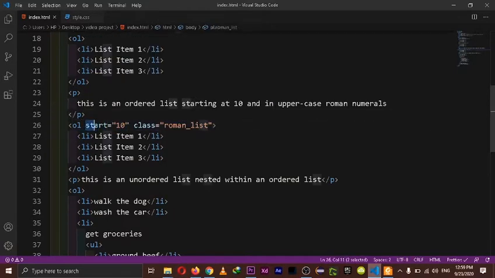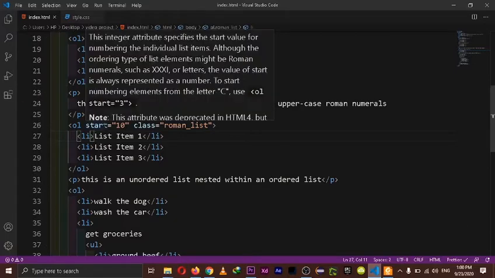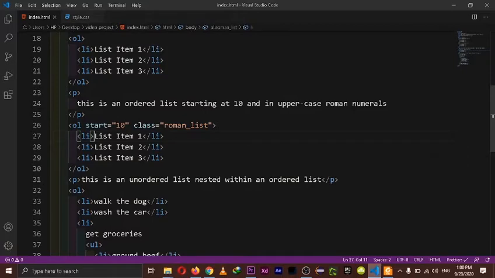Basically, the start attribute can be used for both ordered lists and unordered lists. What it does is tell the browser when it should start counting. For example, let's say you have two lists. The first one talks about the items from number 1 to number 10, but the second one talks about the items for number 11 to number 20. So you want to tell your second list to start from number 11.